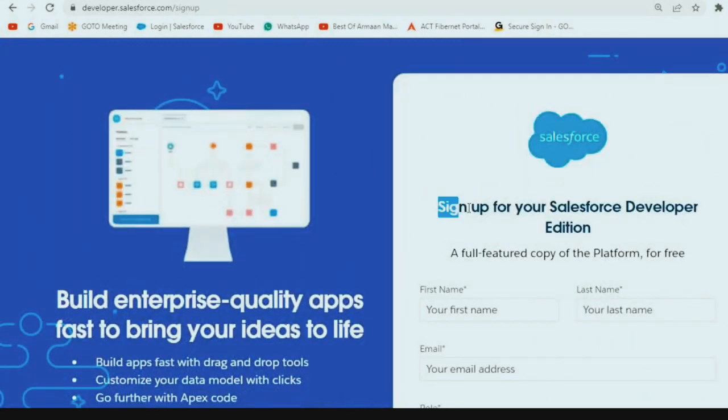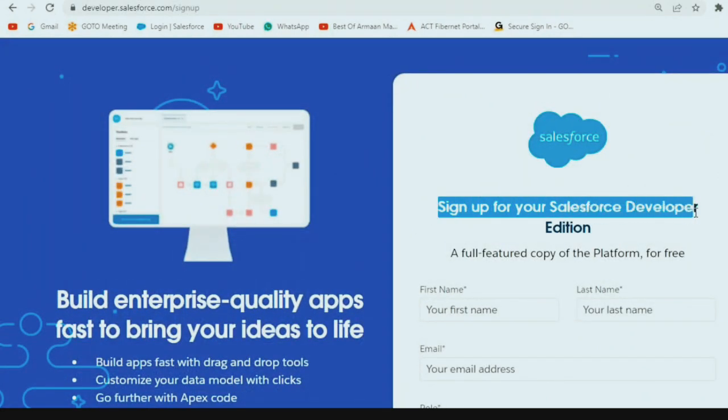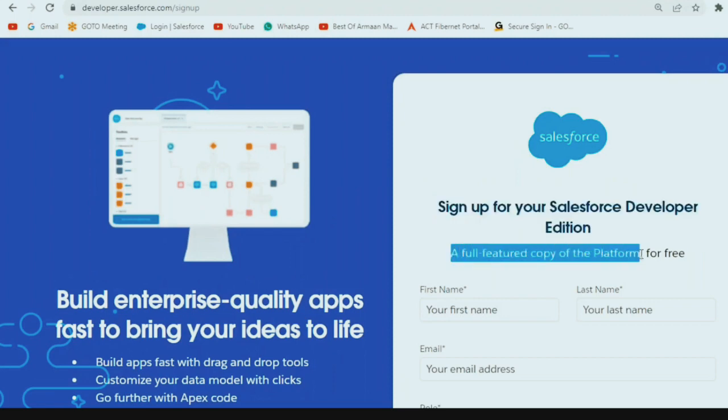Now it is indicating this option, sign up for your Salesforce developer edition. That means it's a free developer edition account, a full featured copy of the platform for free. That already tells you whatever features we have in our free developer edition will be available exactly the same as in your unlimited edition here. So here it is indicating a full featured copy of the platform for free. It's a free account here.